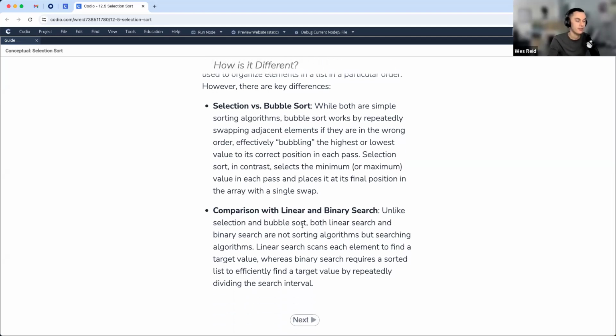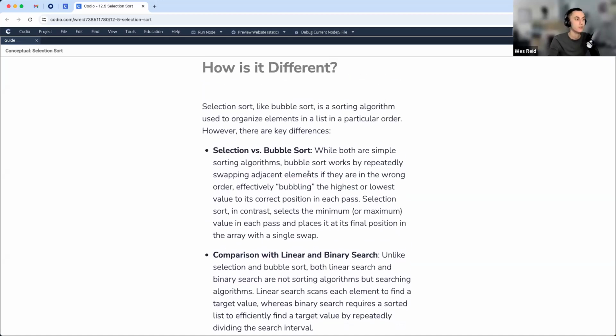Again, this is different from the search algorithms we covered, where we're trying to find a specific item. The goal here is to sort all of the items, and then perhaps afterwards we would do something like binary search.